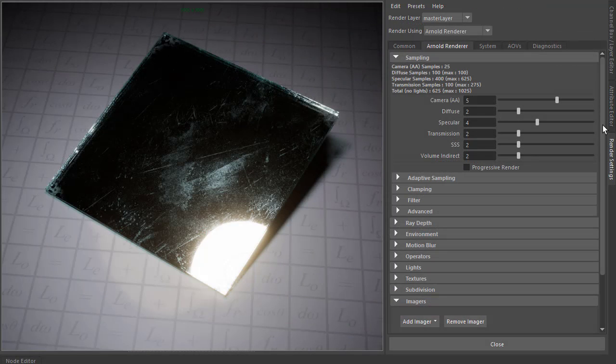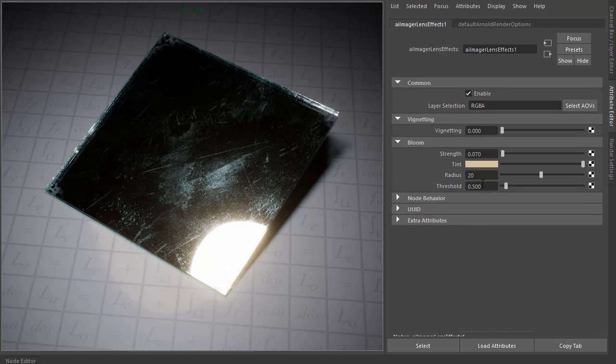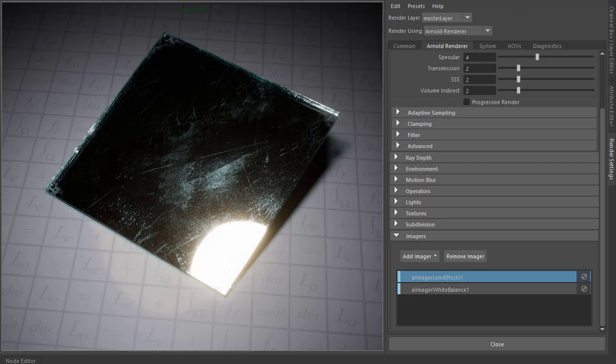Finally, increase the camera samples to 5 for the final image rendering, and increase the specular samples to 4 just to clean up any noise from the specular roughness maps. Also, I added an image lens effects to give us some bloom on the camera, and an image white balance just to give it a cooler look.